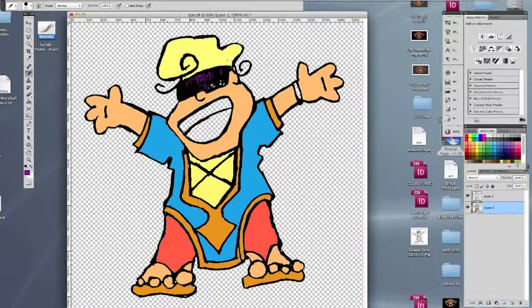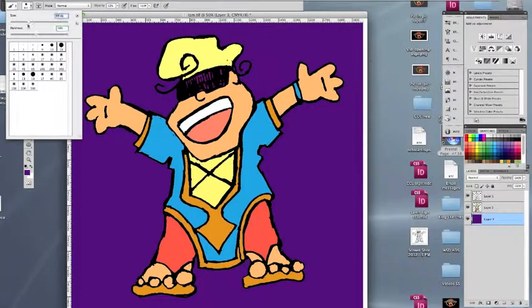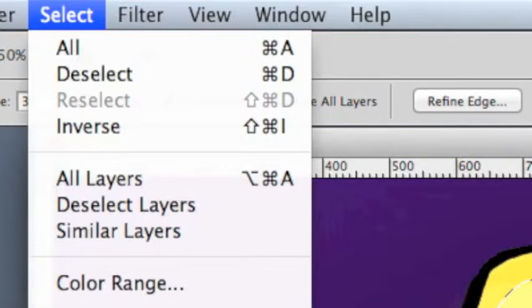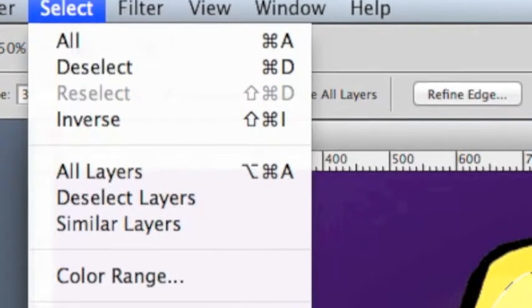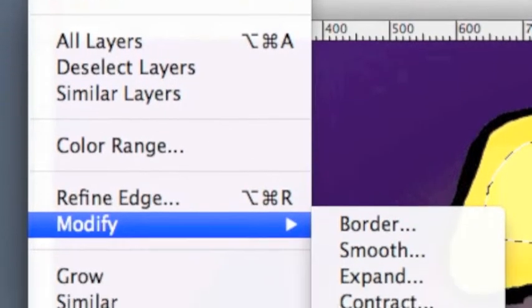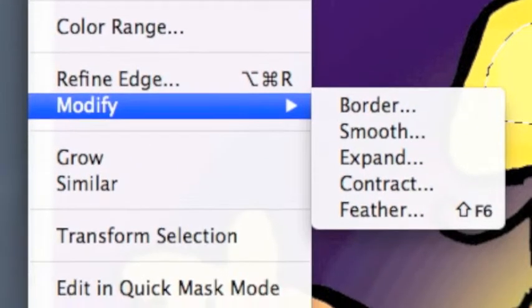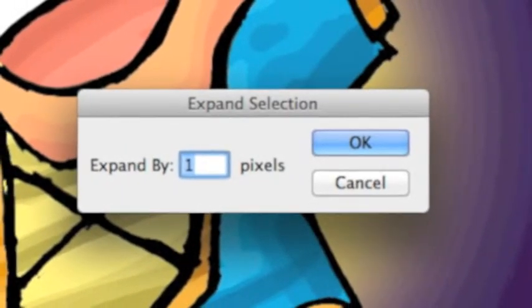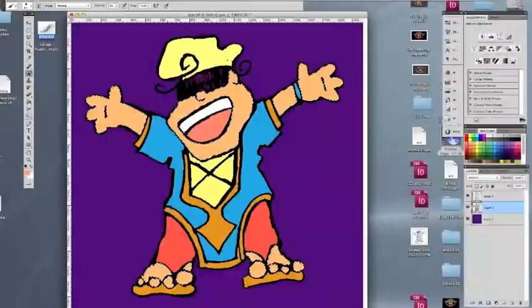Today we're going to talk about using select, modify, and expand. When you drop it in with the paint bucket, you sometimes get those white sketchy lines. To get rid of that, go to select, go on down to modify, and you notice there's 5 different ways to modify. We're going to use the expand. And what that does is gives us a chance to pick out how many pixels we want to expand. I go by 1, hit OK.